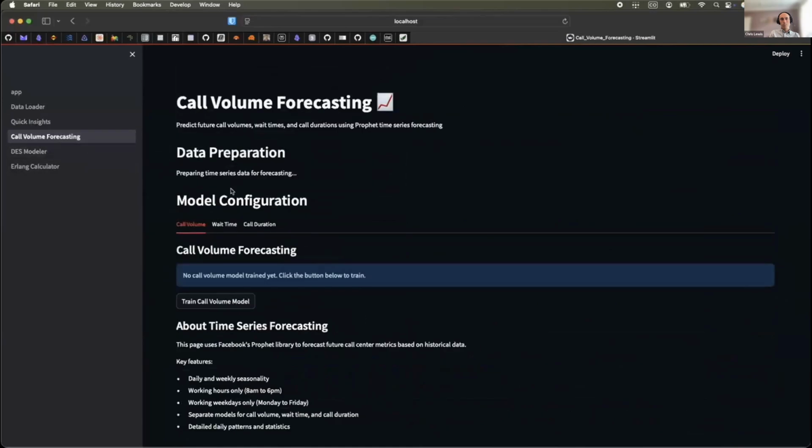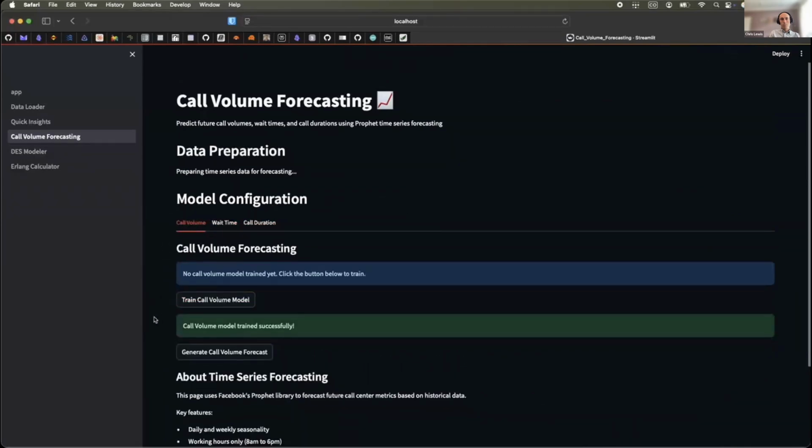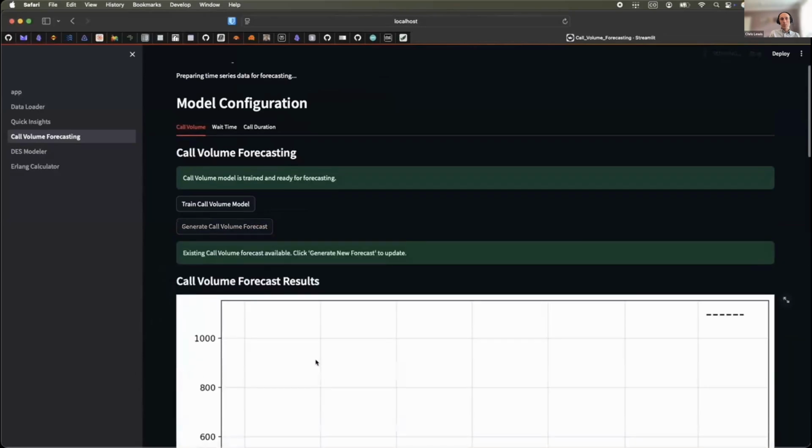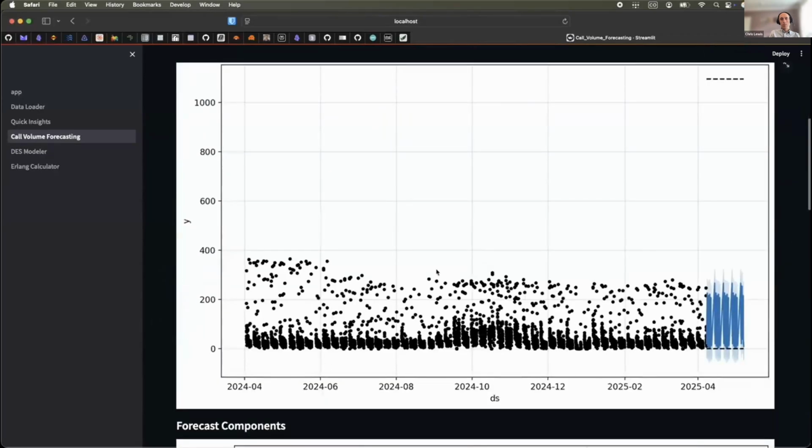Let's go over to call forecasting with the Prophet model. We can do call volumes or wait times or call duration. We can train the model, and then we can generate a forecast. And then we get a graph showing the original data and the forecast in blue on the right. We can see the drop-off in June of 2004.